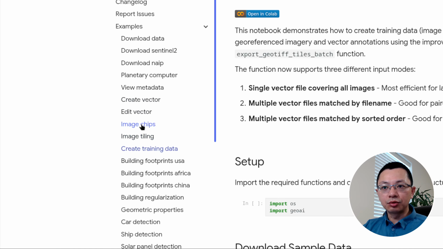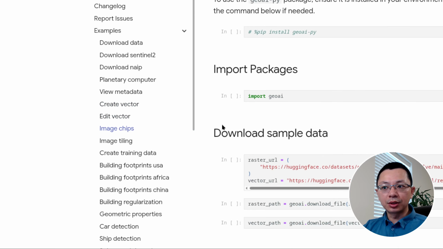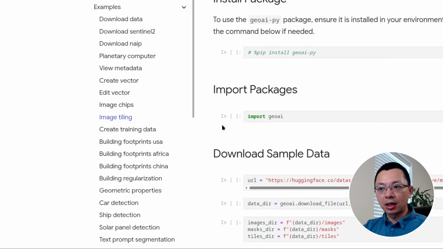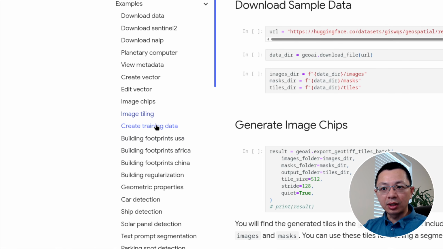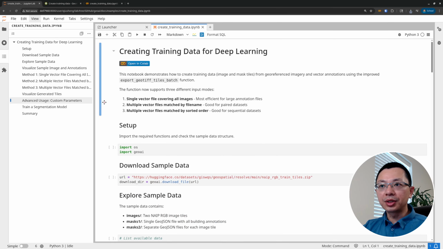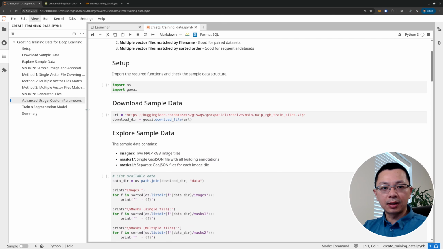There are two other tutorials, creating image chips or image tiles. Image chip is basically just one imagery and one mask. Image tiling, the notebook example, is multiple images and then multiple masks. So basically just the raster data. For today, we're going to cover vector data, vector annotations. And here, we're going to go through step by step how to create the data in seconds.